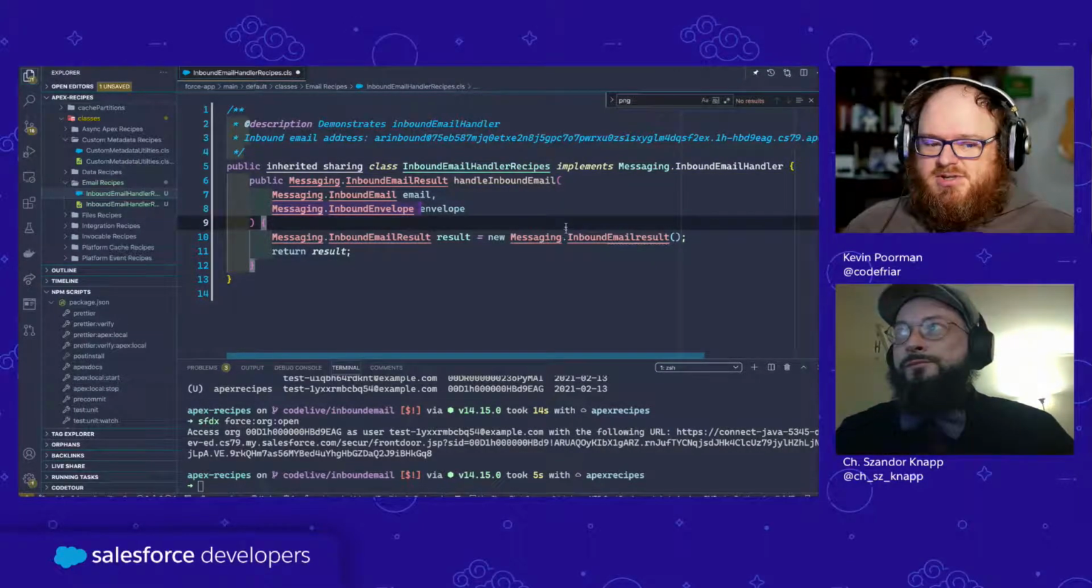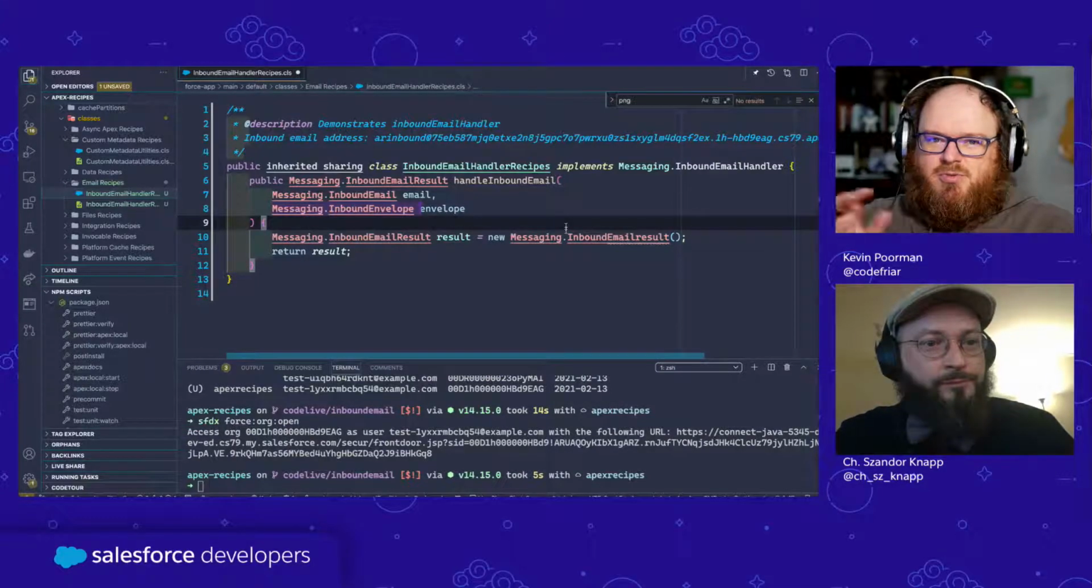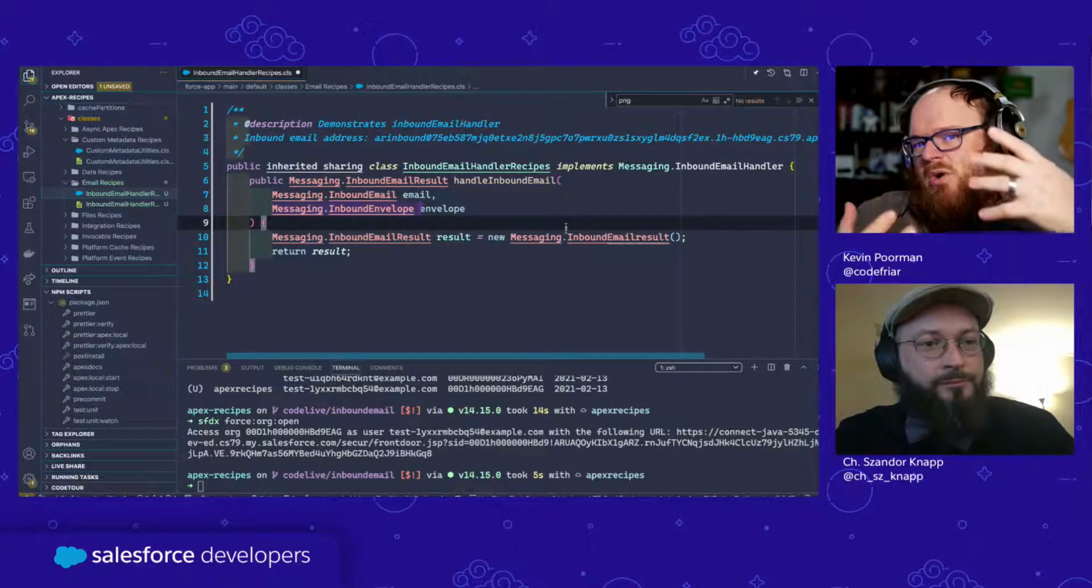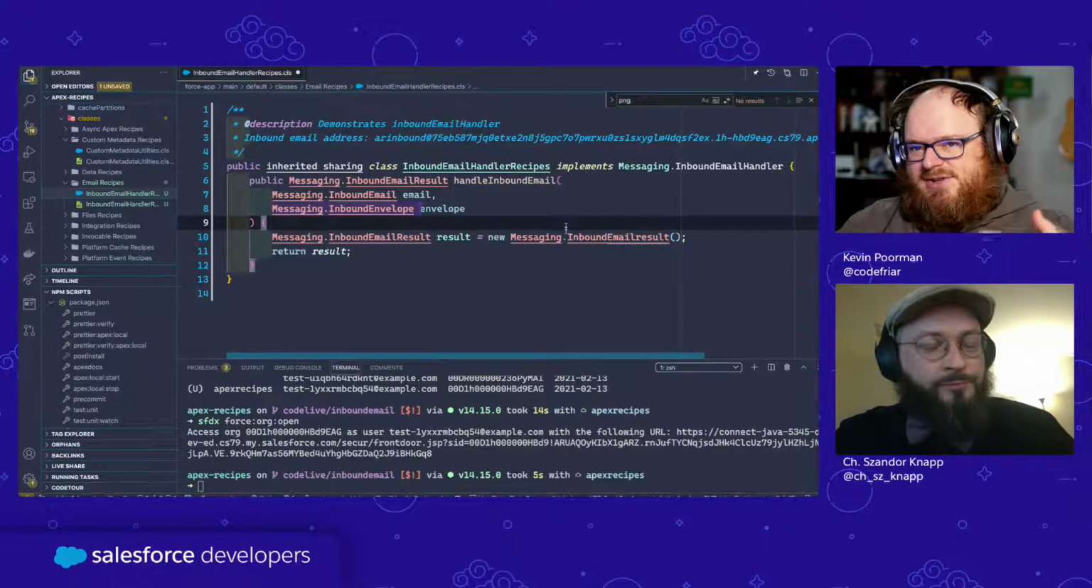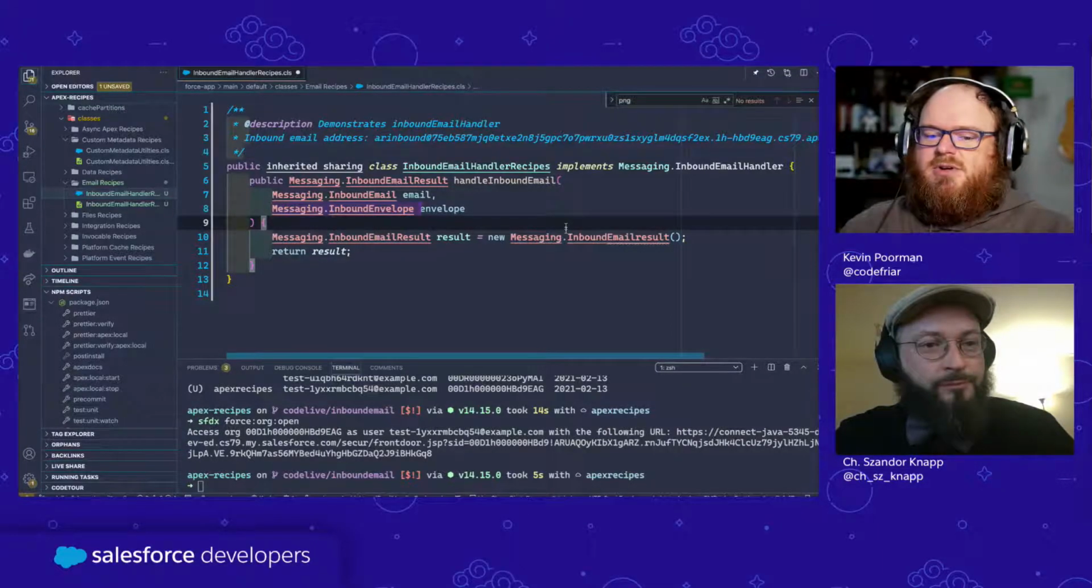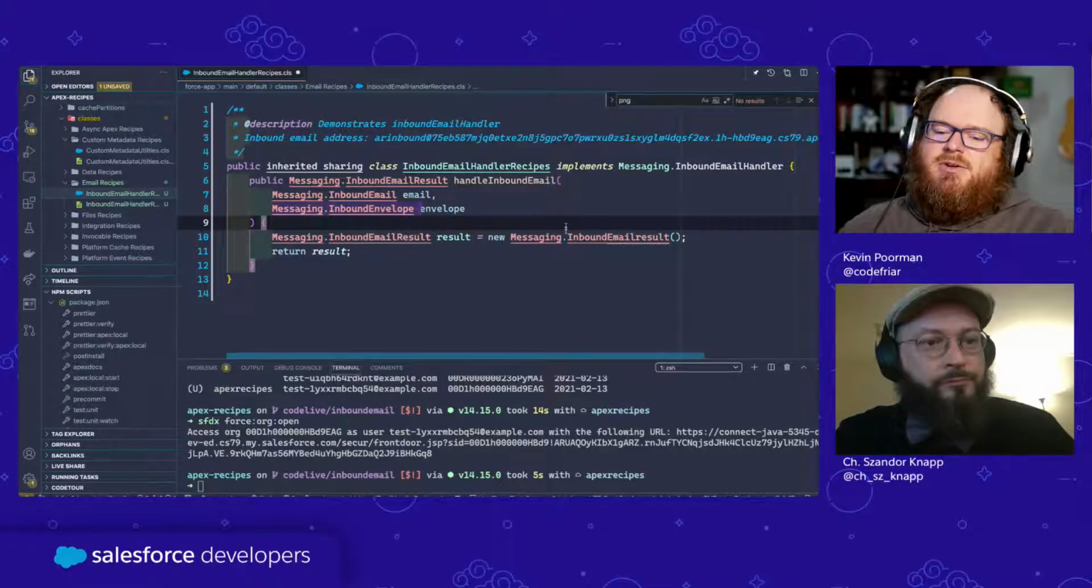Which is interesting because those two things are separate from one another. We can do whatever we want in this inbound email handler, so long as in the end we also return that inbound email handler result object.